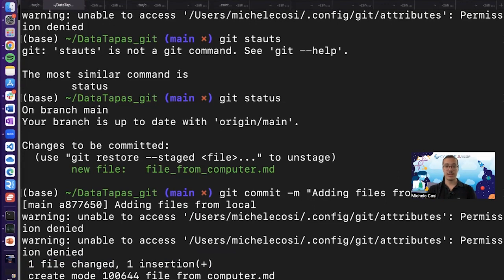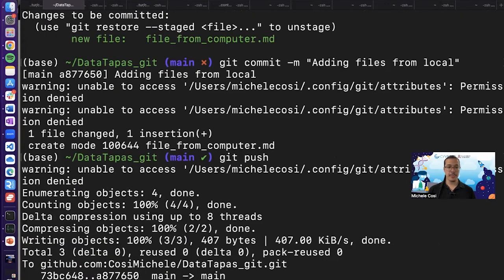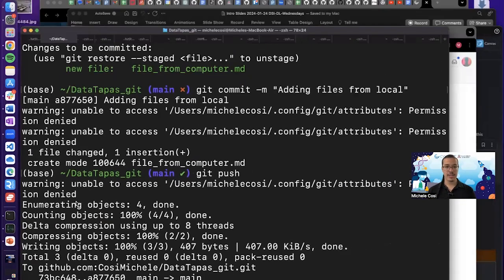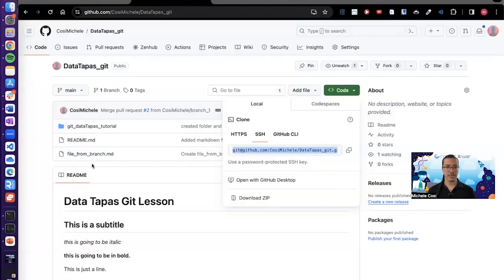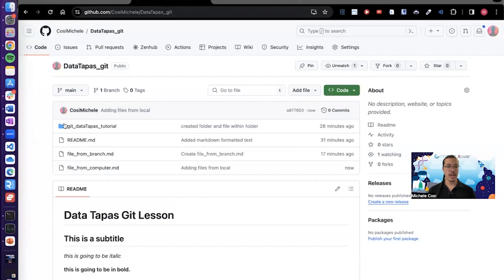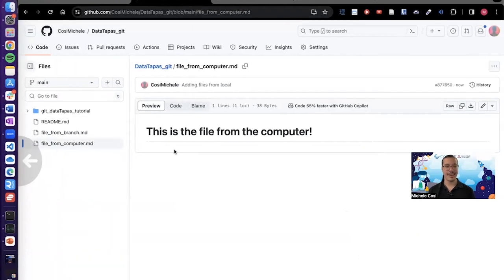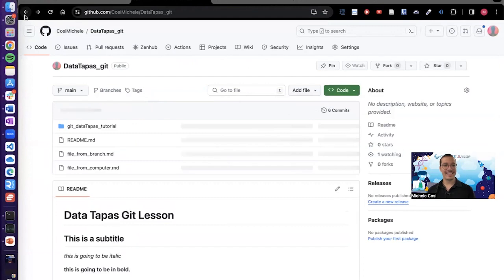So you do git push and just press enter, and this should enumerate changes and push them onto the online repository. Now let's go back to our online repository, where we can reload the page, and I can see that there is now a file from my computer. And this should just have a single line. Yes, okay.